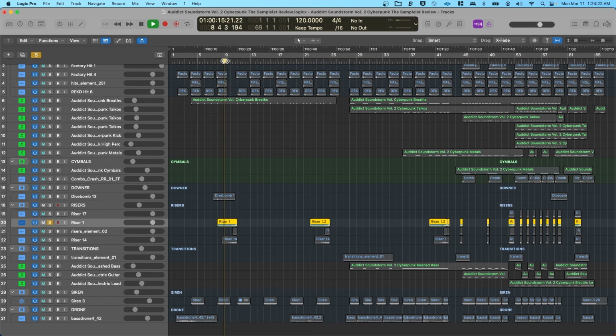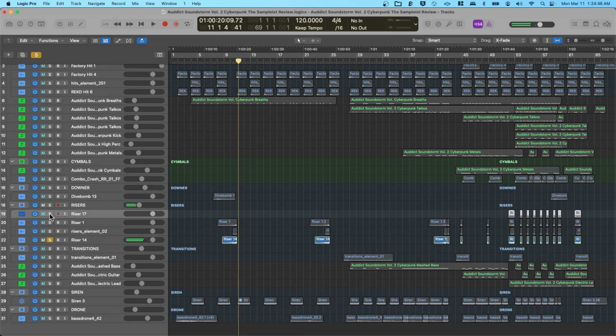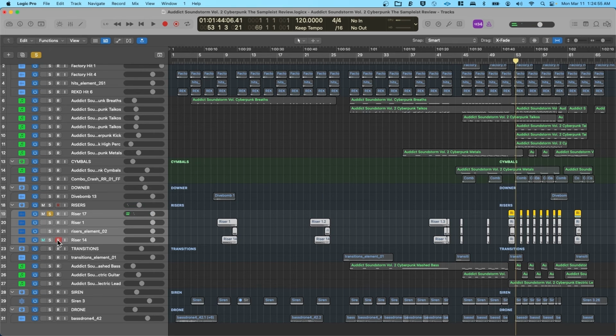So this is riser 1. We have riser 2. I do have some reverb also on top of that. We have riser element 02 here. And then riser 14 down here. And then towards the end, we have riser 17 joining the fun. And then the way I have this, I just have them during some of those transition parts.